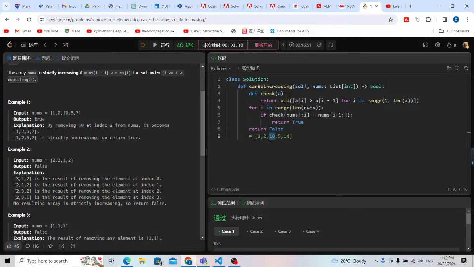If I remove 10, it is strictly increasing: 1, 2, 5, and 14. Or if I remove 5, it is also strictly increasing: 1, 2, 10, and 14. So in this way, I can use the greedy idea to check it directly. I don't need to use the brute force anymore. So the greedy idea is, I'm gonna check it directly.